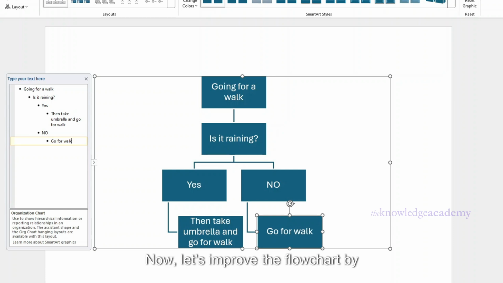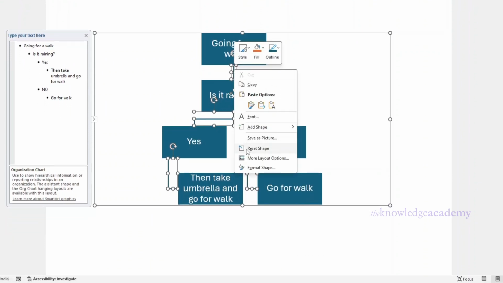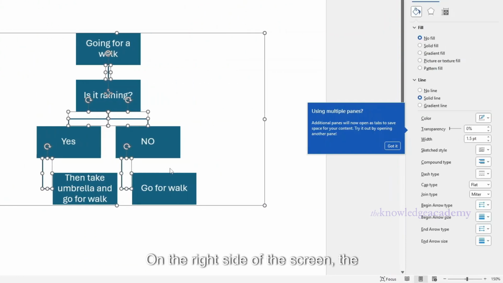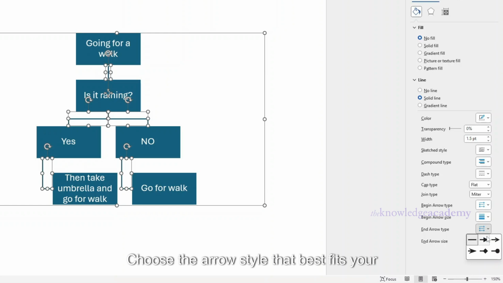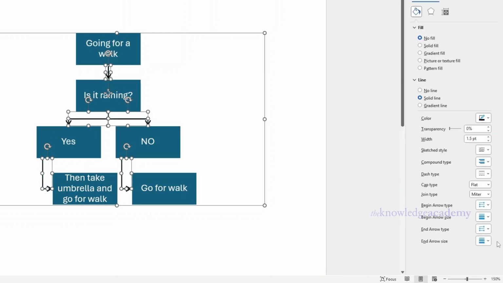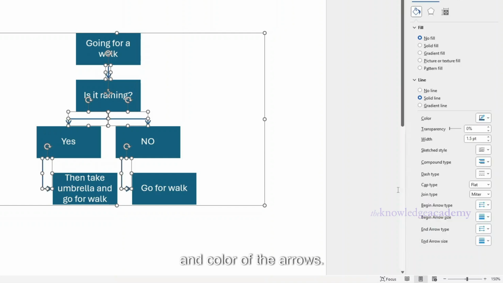Now, let's improve the flowchart by changing the connector lines to arrows. Select all the lines, right-click, and choose Format Shape. On the right side of the screen, the editing panel will appear. Under Line Options, select End Arrow Type. Choose the arrow style that best fits your design. You can also adjust the size, transparency, and color of the arrows.